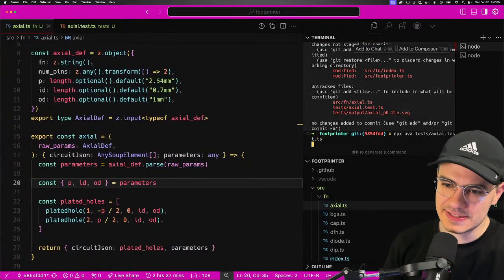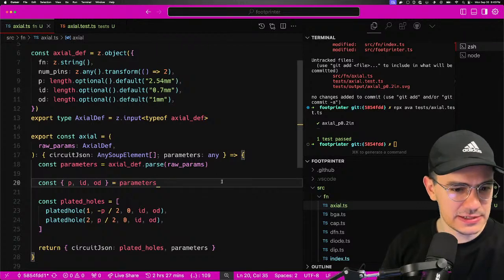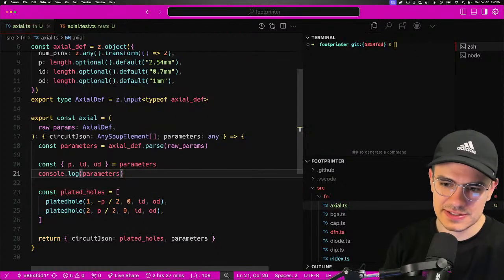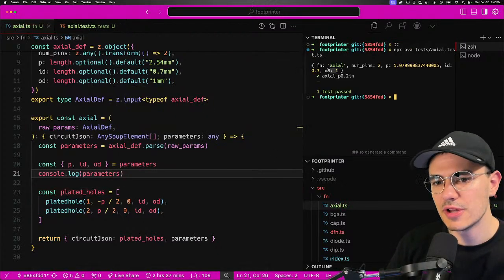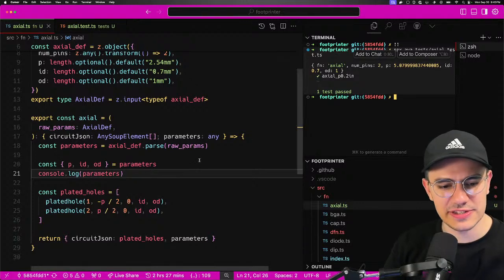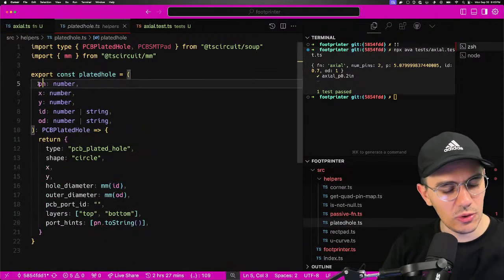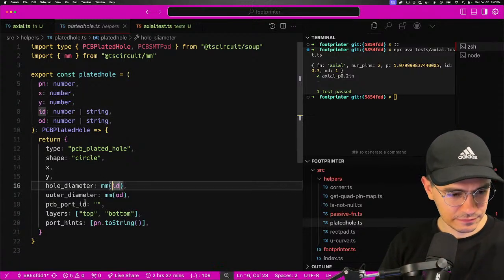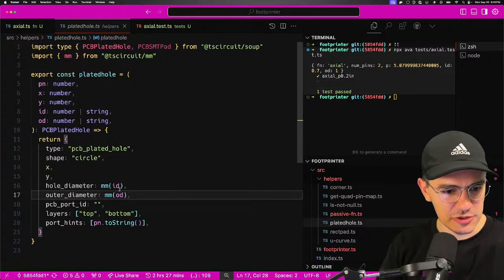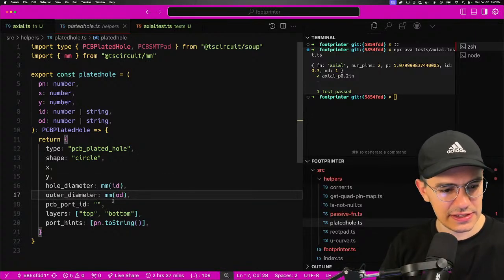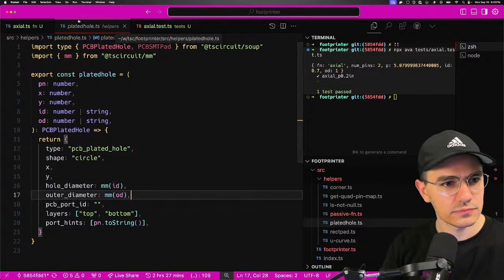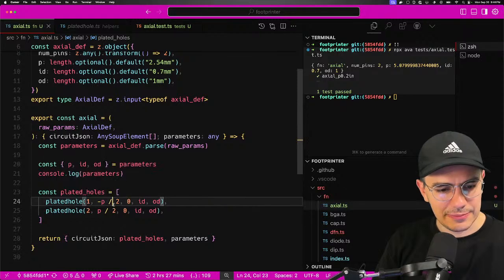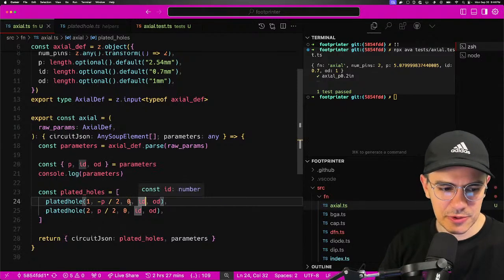I'm going to run my test again just for sanity purposes, and then I'm going to log the parameters and take a look at them, to make sure everything is coming through. So we got OD 1, ID 0.7. I love it. When I click on plated hole, I got pin number, ID, OD. The inner diameter is the hole diameter, and the outer diameter is the outer diameter. I don't know, it kind of looks like we're using this right.